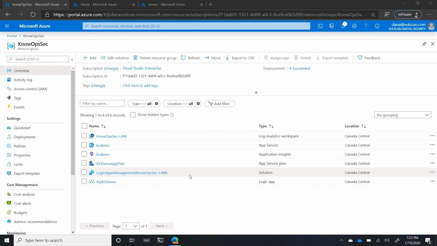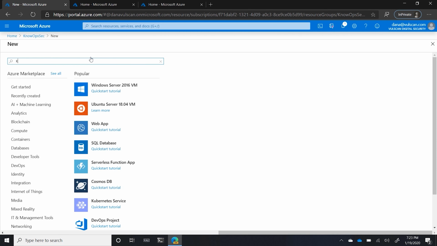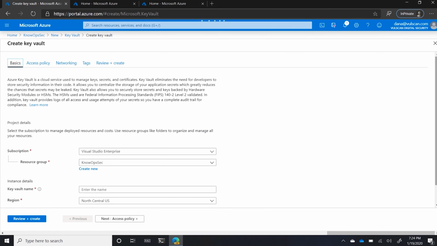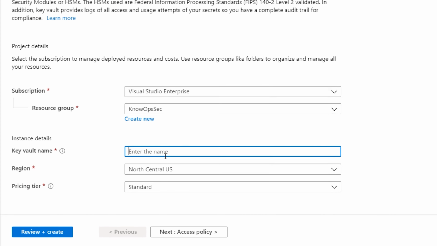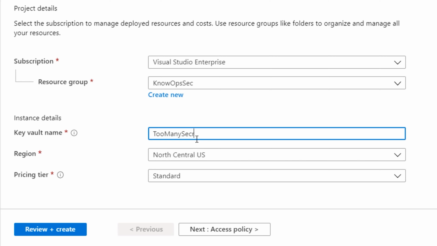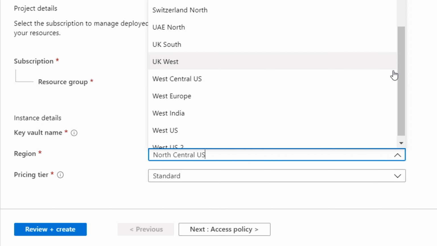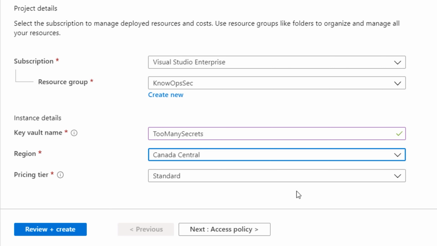So to get started, we're just going to add a new Key Vault. And I'll call mine Too Many Secrets. Why not? And we'll stick this in Canada Central. And I'm going to review and create.